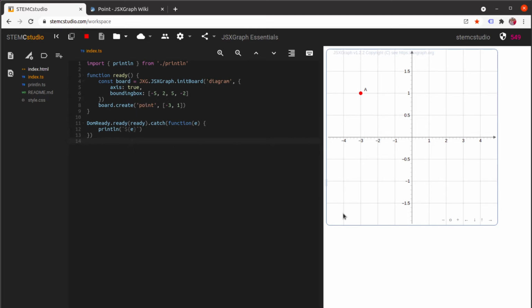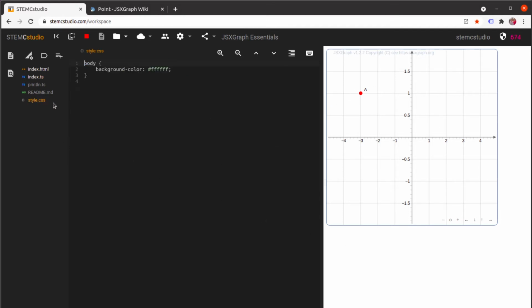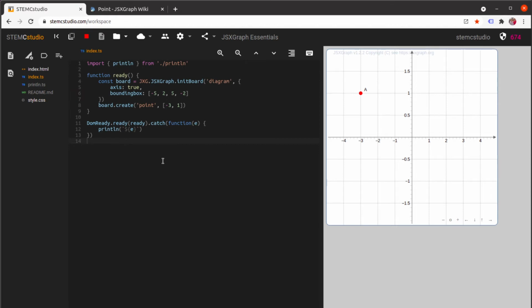I think one final thing that we can do is we can set the border here, the background, to be a different color from the board, just to sort of set it off a little bit. So we'll come into here to our style sheet, and we'll change this from being white, which is all F's, to some shade of gray. I'll use C, and there we go. So that is the essence of how to integrate JSXGraph with STEMCstudio.